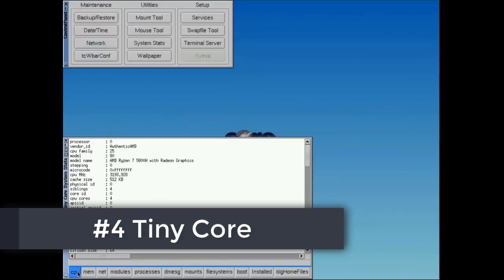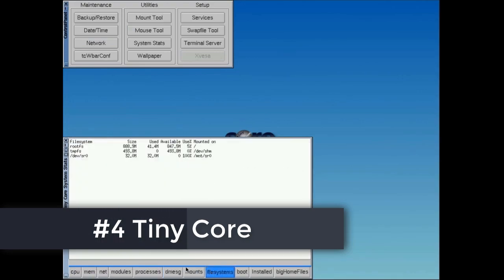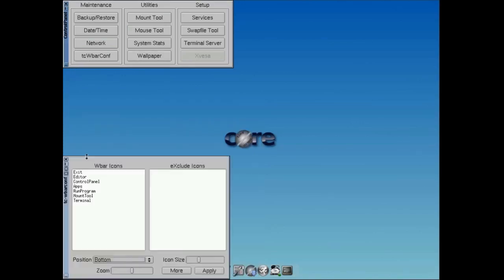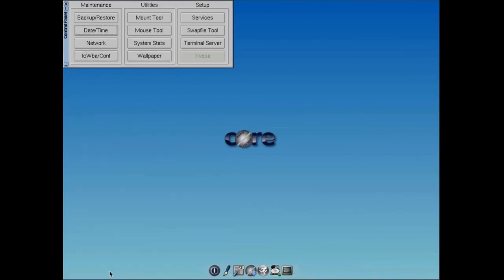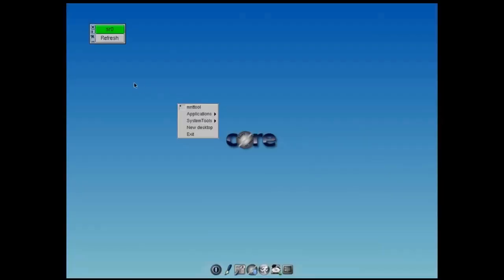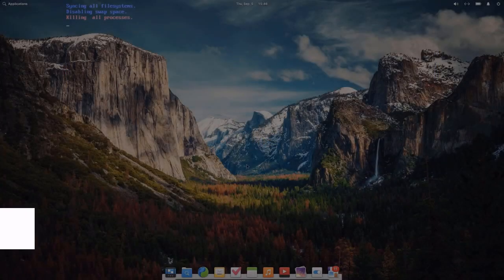Tiny Core Linux, the featherweight champion. For those who want an ultra-lightweight distro, Tiny Core Linux is a marvel of efficiency. At just 16 megabytes, it boots up in seconds and can run on almost any hardware. Perfect for reviving old computers or creating custom embedded systems.